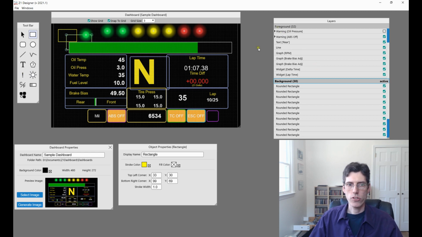Up here, these warnings, you can place one of those on the design and then have a warning come up, and there's various ones as far as like ABS, oil pressure, pit lane, things like that. Shift lights, this is all these up here. You can have up to 15 shift lights and 6 of the warning lights, 3 on the left and 3 on the right.